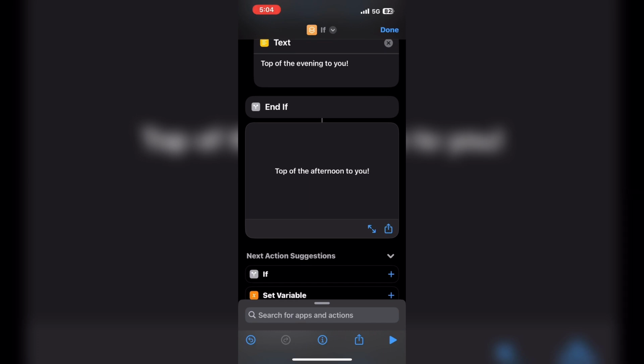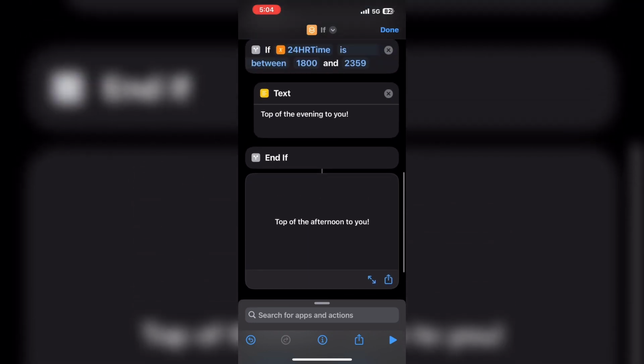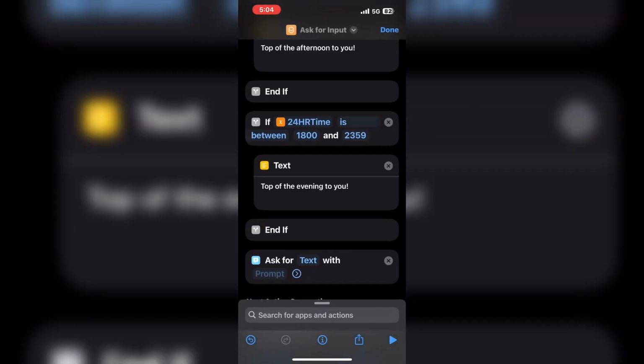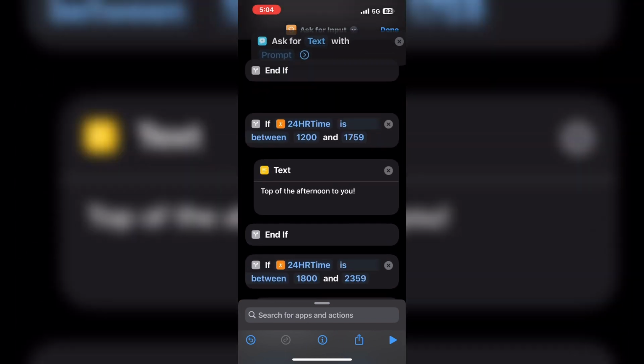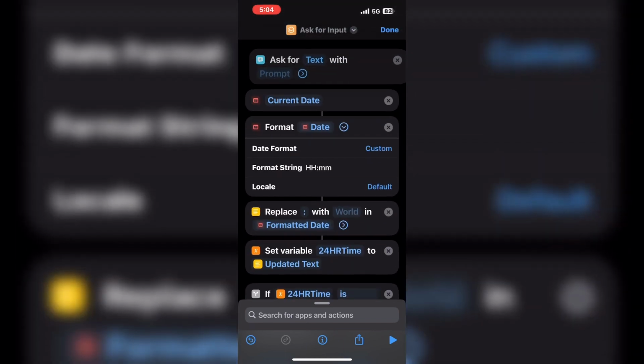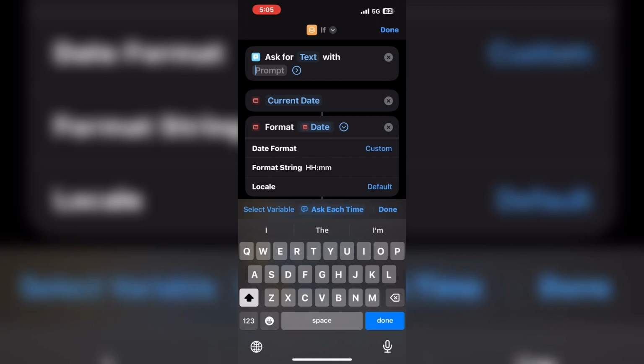Tap on the play icon to run the shortcut, and this is what you get. Next, you need to add a show result action underneath all of your if statements to show the message that will be presented. But first, we can make the shortcut smarter by asking for some input.